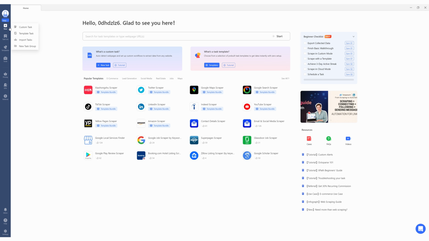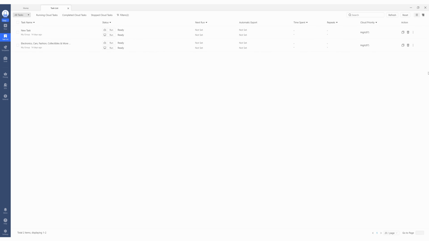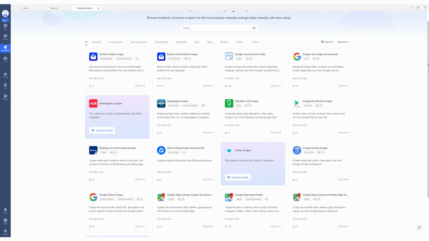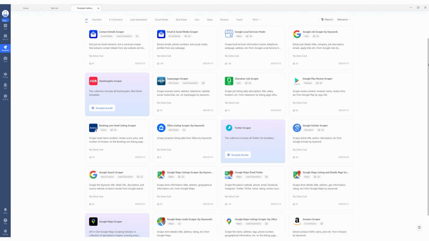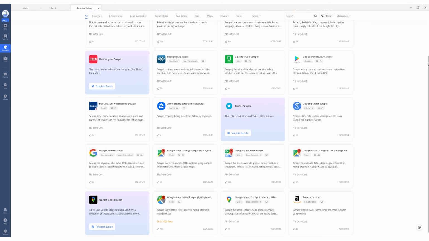The side panel offers easy navigation to primary functions and settings. The New button enables users to create new tasks, import existing ones, or organize tasks into groups for streamlined project management and scalability. The task list displays all created projects, allowing users to edit, delete, rename, run, stop, or schedule tasks. The Templates section offers hundreds of pre-designed scraping templates for popular websites.